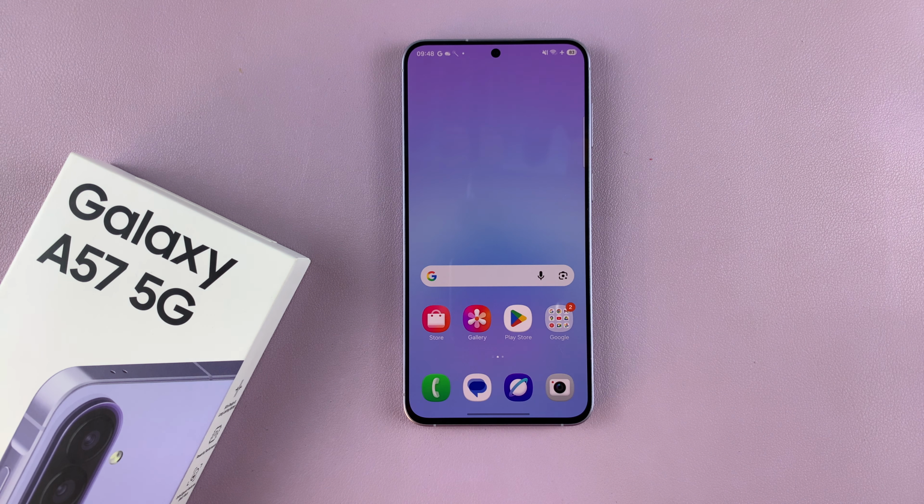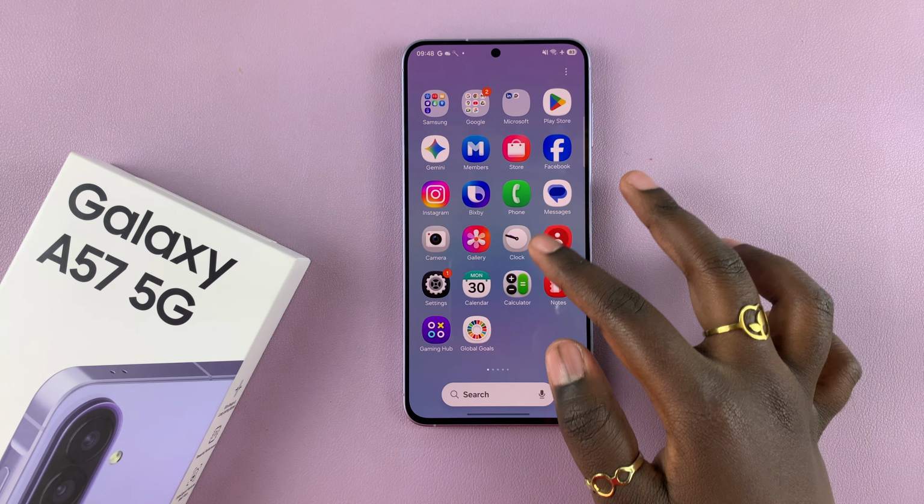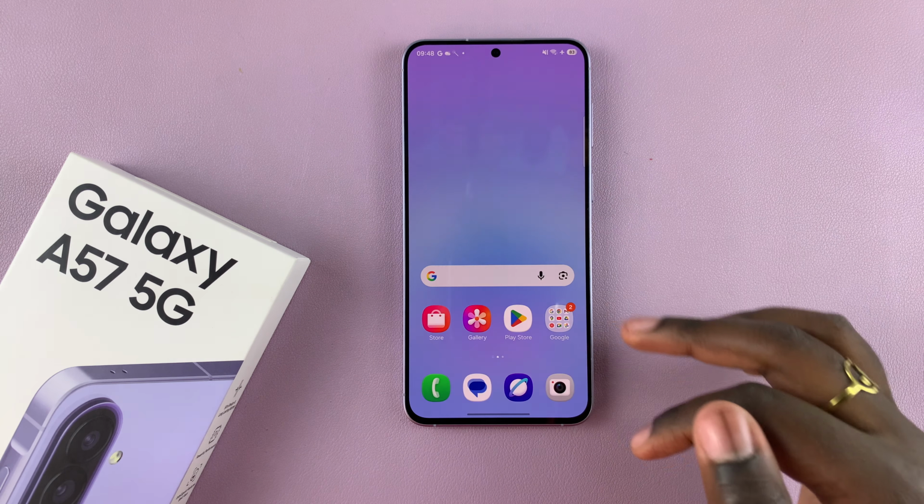In this video, I'll be showing you how to use split screen on your Samsung Galaxy A57.